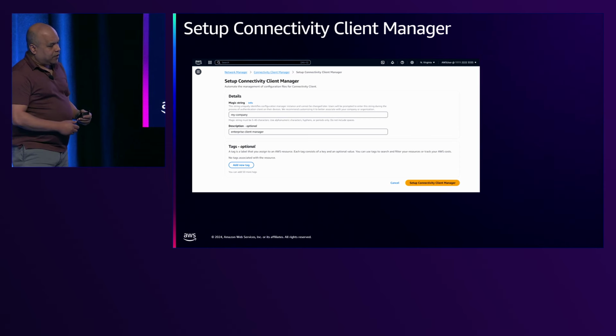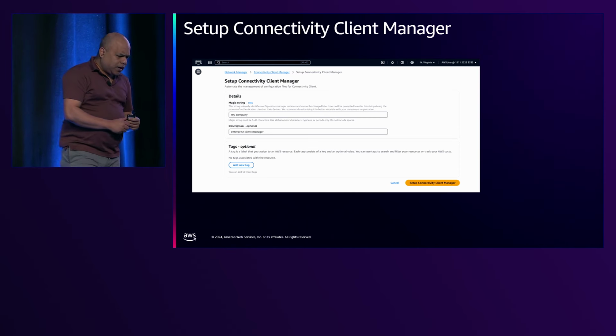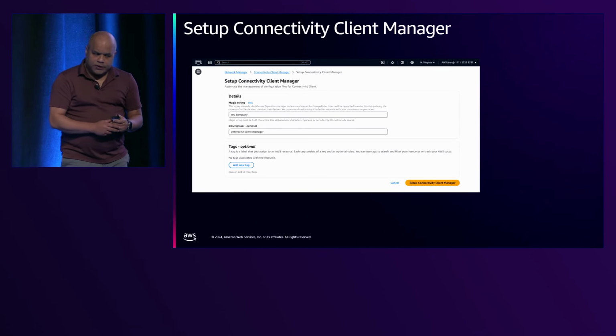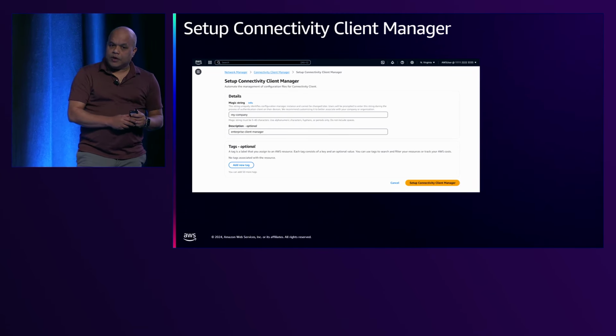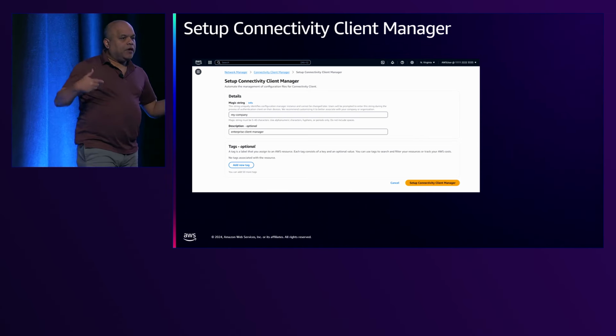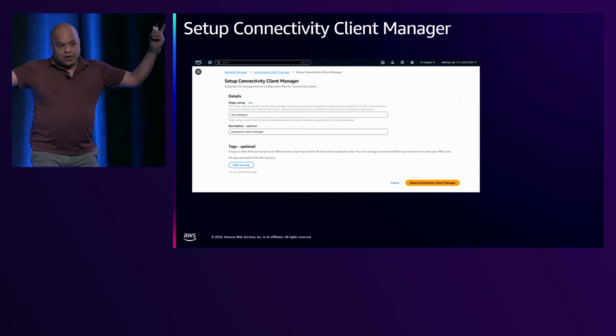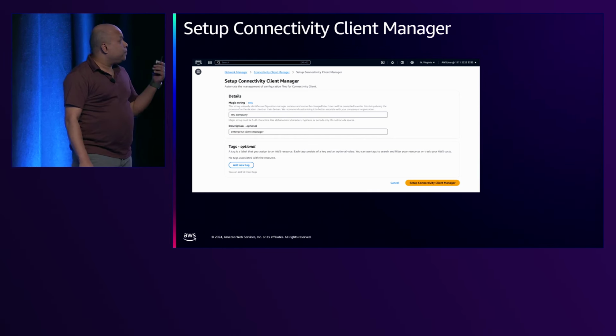A little bit of a segue into the connectivity client manager. A connectivity client manager is a global service which dynamically distributes AVA config to the clients. So as you add config into your system, the connectivity client can suck it in and distribute it to all the laptops that are running the connectivity client.